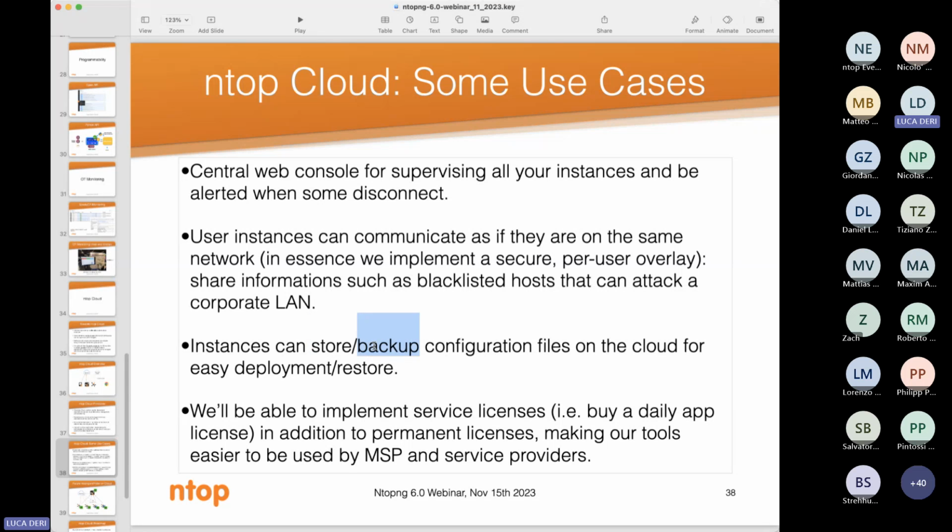Another possibility is to store and back up the configuration files on the cloud, not the data, the configuration files, so the ntopng.conf and prop.conf, this type of files, so that if you reinstall the machine, you can restore them immediately. This will also be a great help, in particular for software containers, where they are very dynamic and they don't have to be reconfigured by hand.